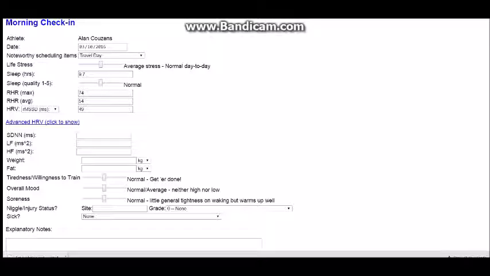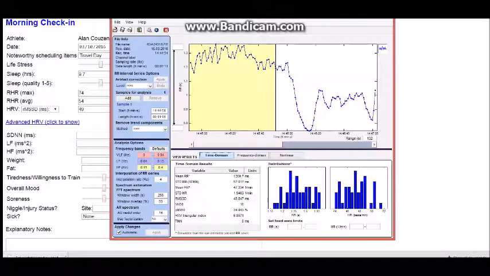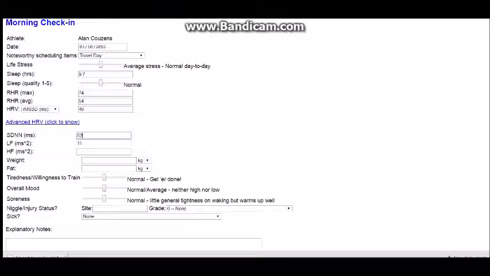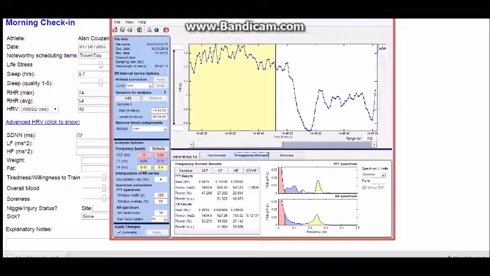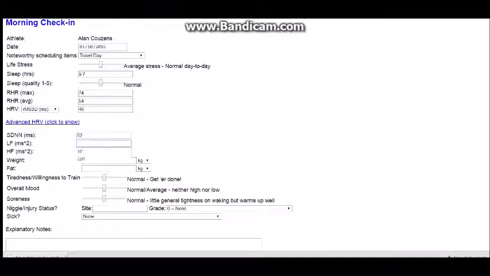Advanced heart rate variability metrics, I'll take whatever you'll give me, but if you're willing to go the extra mile and get SDNN and some of the frequency domain numbers, I'll certainly take those from you as well. So SDNN from Cubios was 52 for me this morning. My LF and HF numbers were 628 and 591.